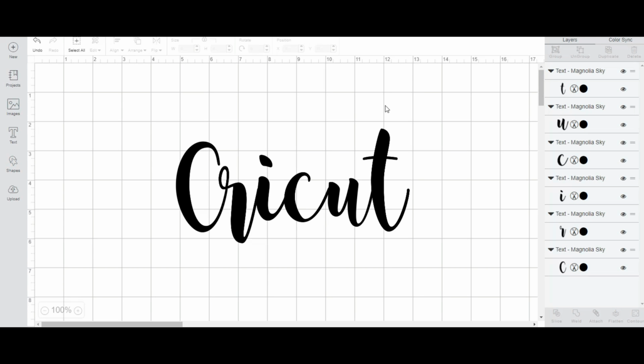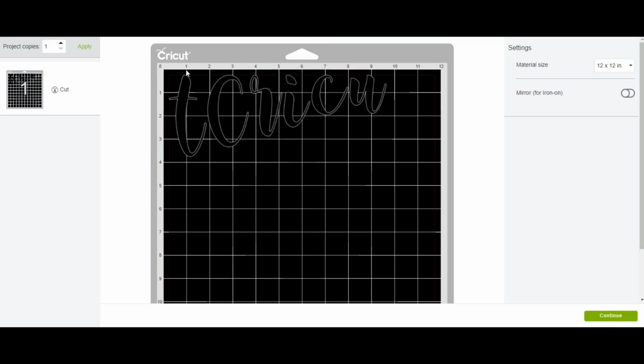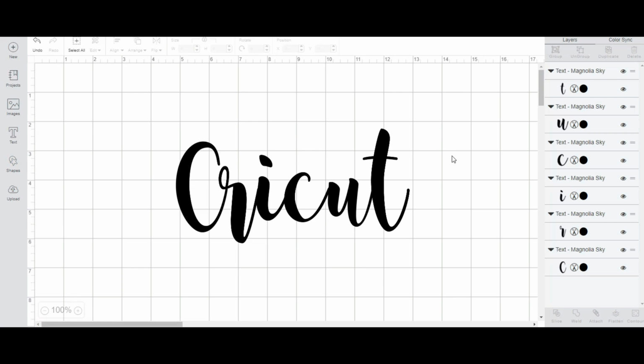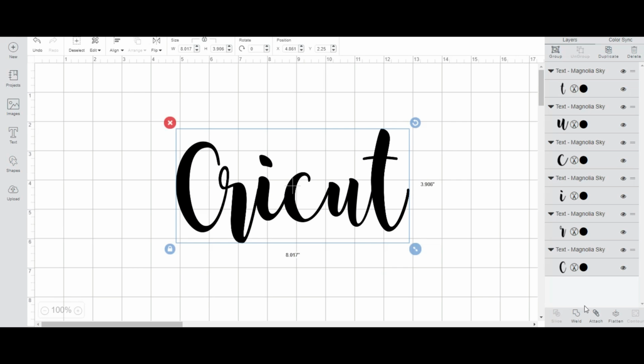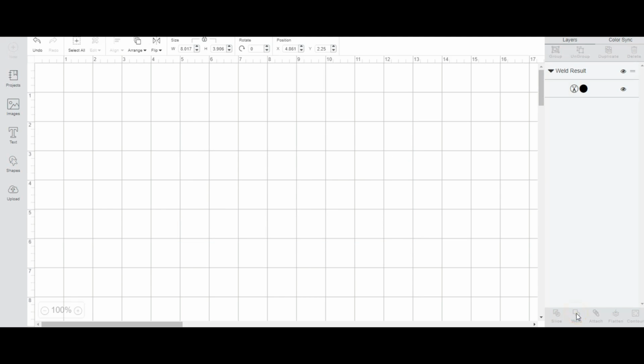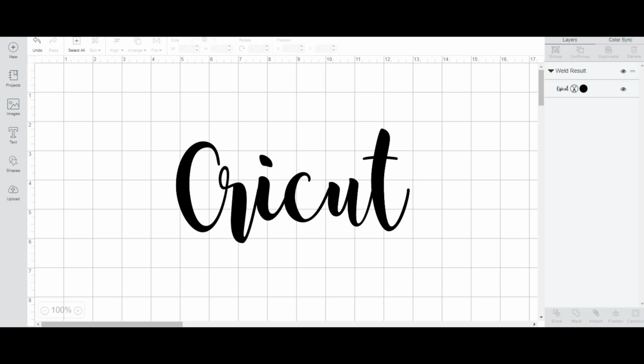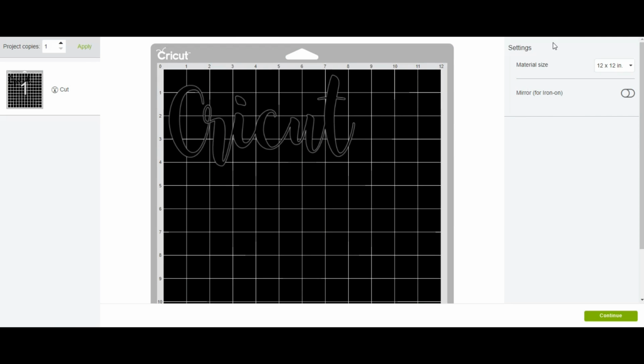At this point, if I click on my Make It button, I'll notice that my letters are not joined together in the order that I had them put together initially. So instead, what I need to do is draw a box around them and then come down to the Weld button. And you'll notice now when I go to make it, it is in the correct order.